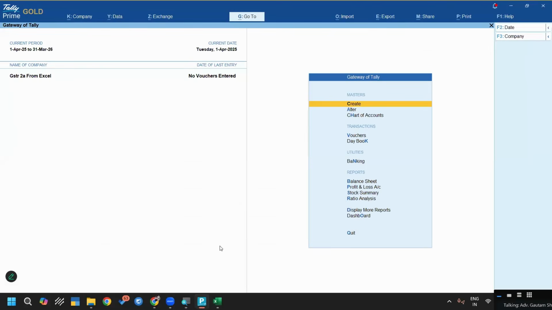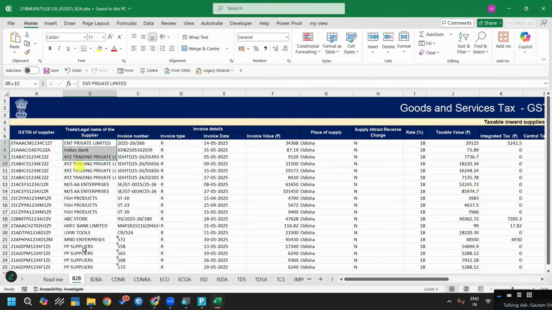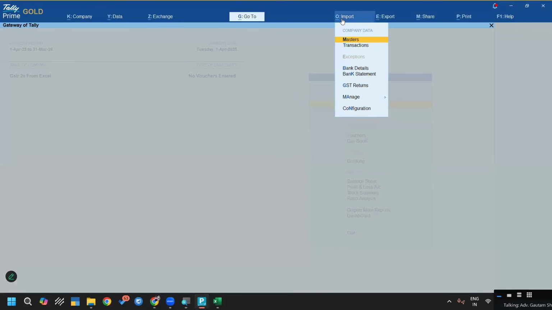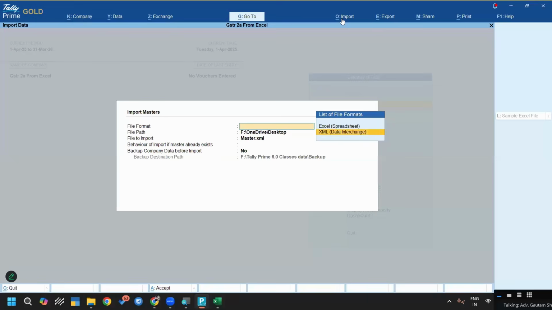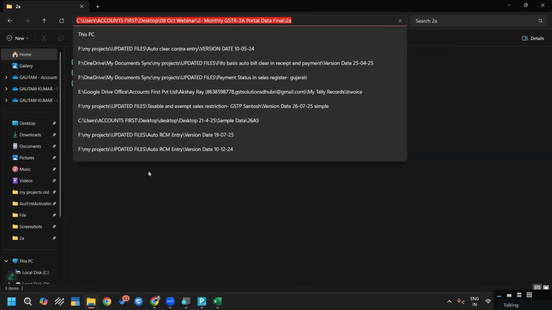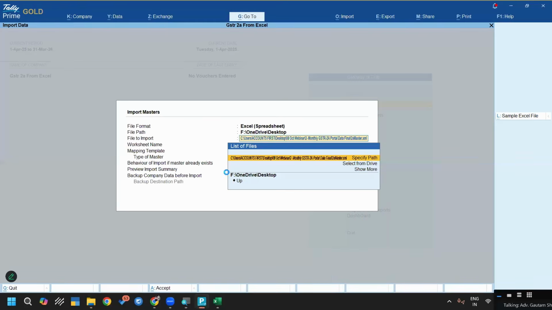Now, first of all, we have to create our masters. So for masters, party ledger name will be there, GSTIN will be there, state will be there, and GST registration type, whether regular or composition, that should be there. 3 or 4 things will be there that we have to map. So for mapping the master, we will go to this import. We will select masters. We will select Excel here. And then we have to select our folder path where we have that Excel. Just copy the folder path and paste it here.